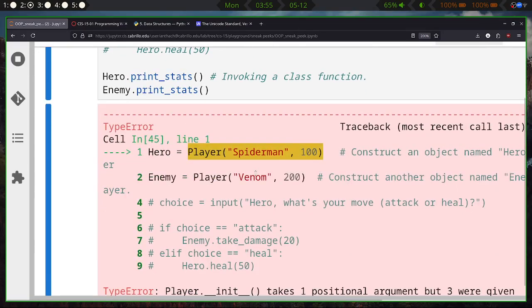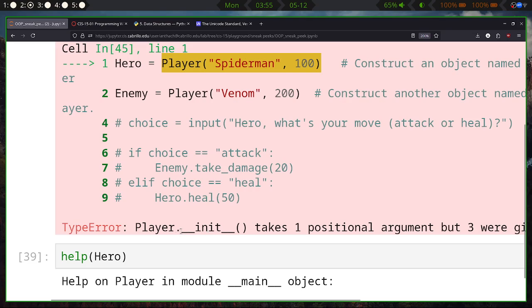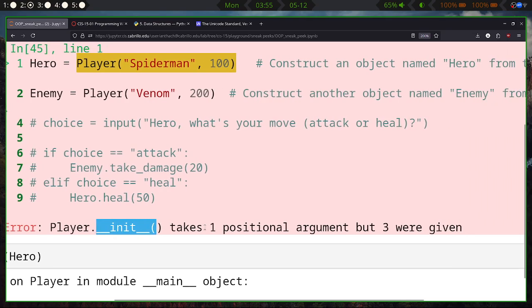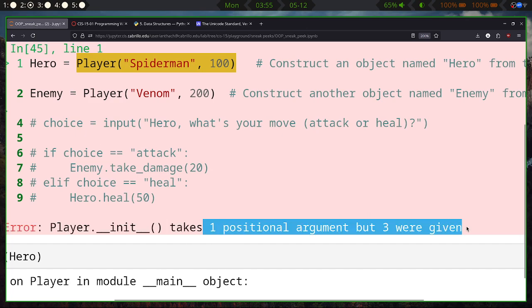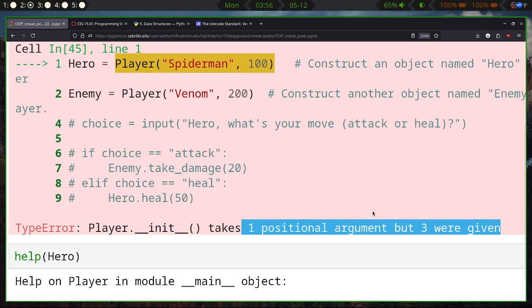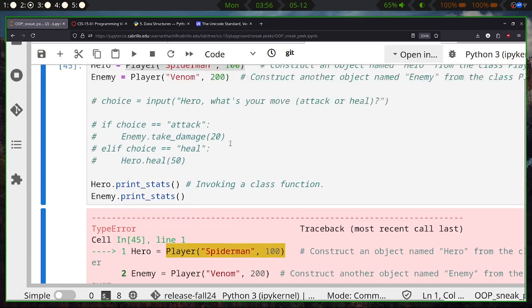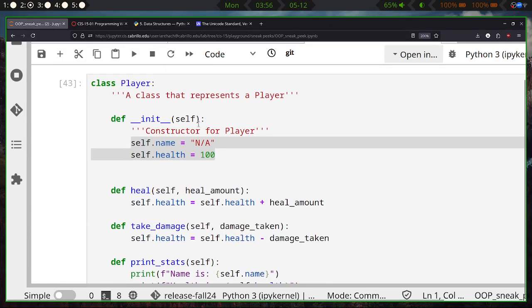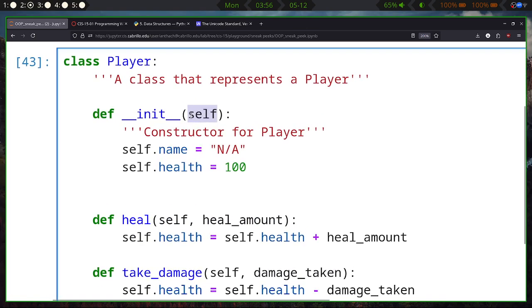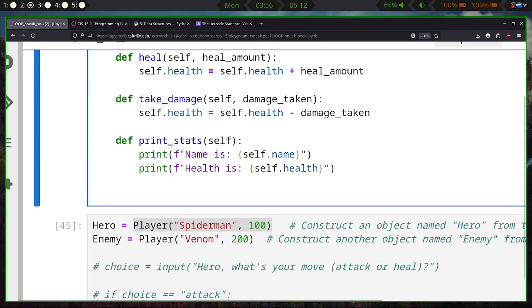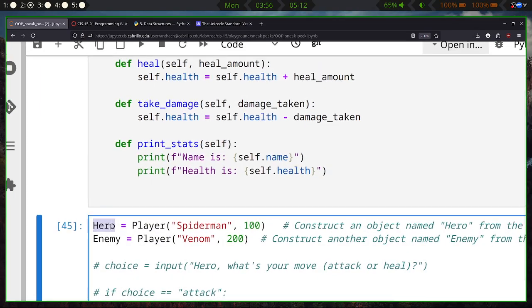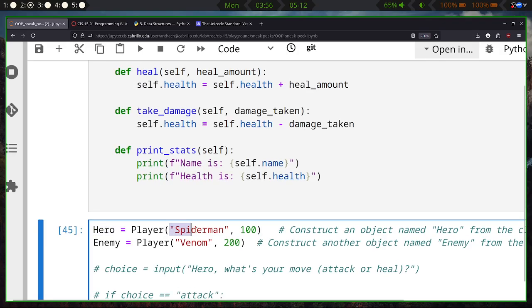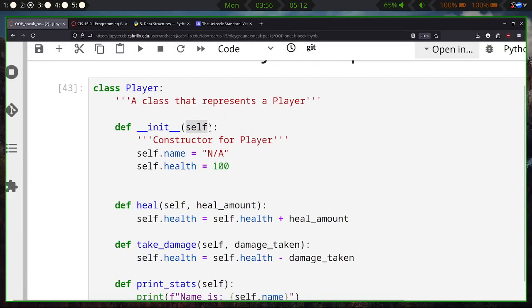It's saying that our constructor takes one argument, but three were given. This means that our constructor doesn't support additional arguments. Currently our constructor only has one argument, called self. But basically, self is implicitly passed in from hero. So hero gets passed in as self. But we need to add in two more arguments: one that represents their initial name, and the other one that represents their initial health. So in our constructor, I'm going to add two more arguments here.